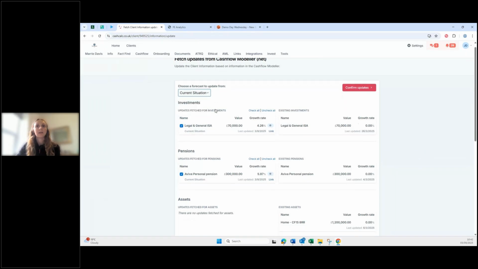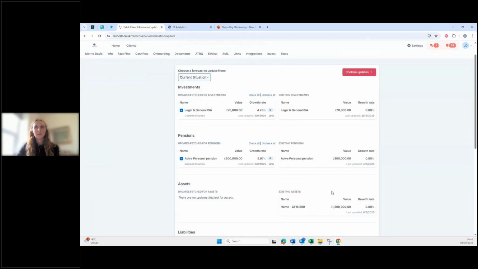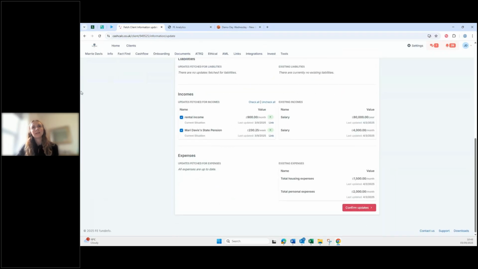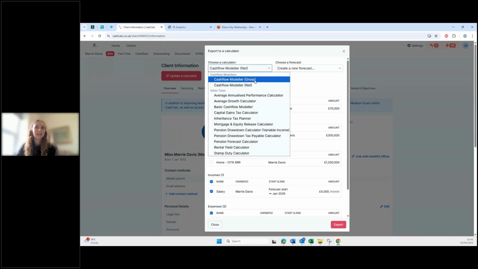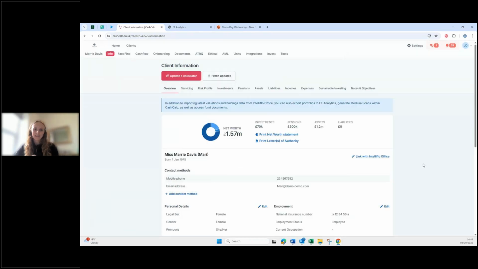So let's have a look at the net current situation. It will then show us all of this information that we've got in that net modeler. If you confirm those updates, that information will then be sitting in this client information page, and you can then update a calculator and send to gross. So it's not exactly a clone the net but make it gross. You kind of have to drag the data out of the net into the client information and then push it into the gross. But it is possible and much quicker than having to retype everything out.